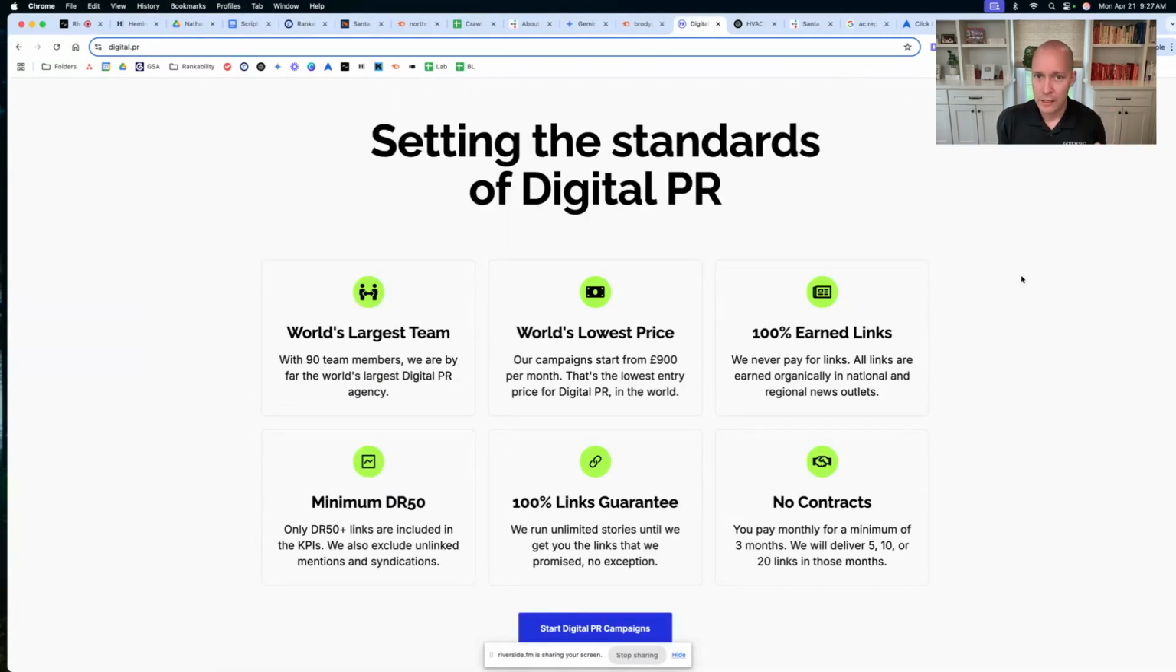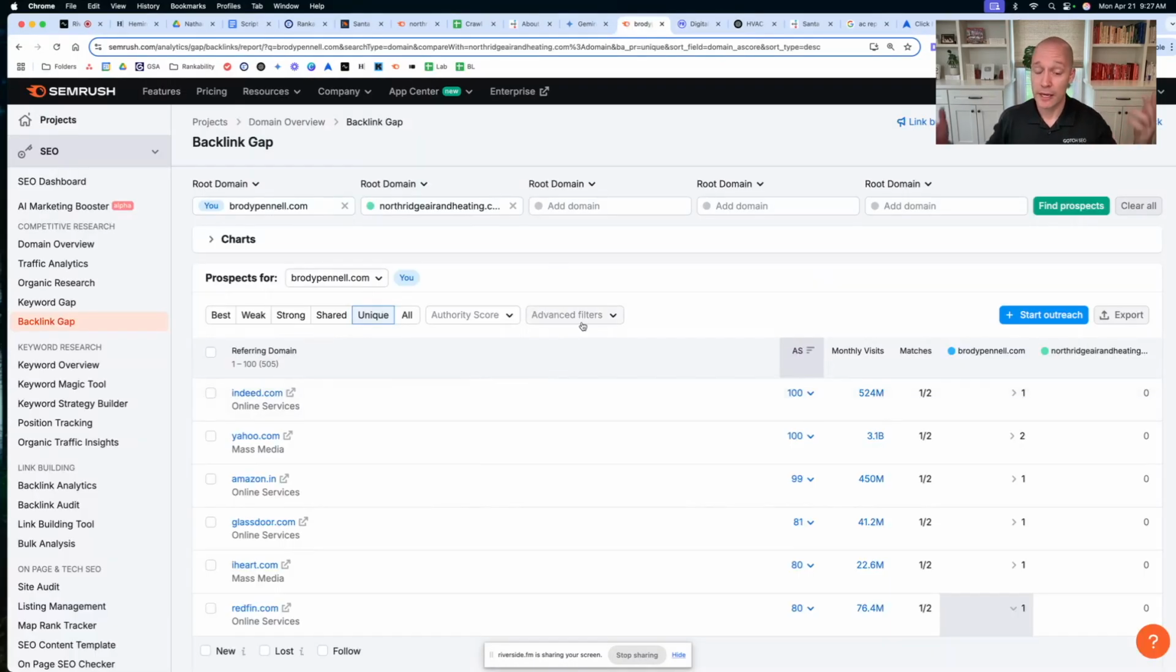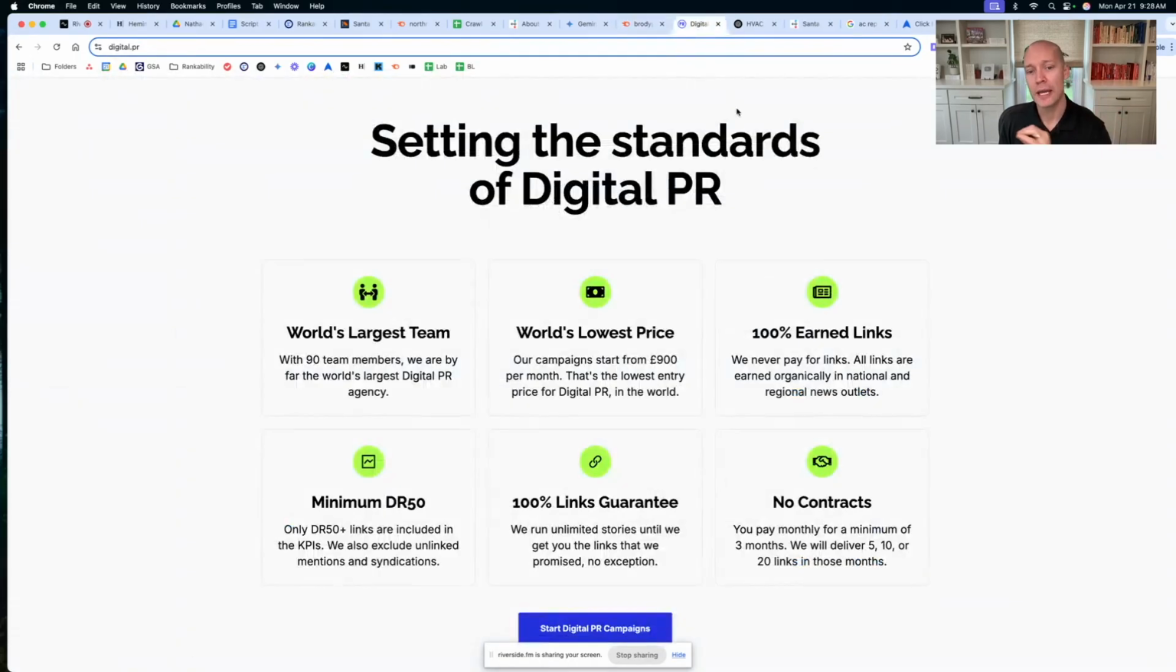So at the end of the day, you can look at this gap and say, okay, we've got to get 500 referring domains, but you actually don't need to get that many if you're getting very powerful links. So the stronger the links you get, the fewer links you're going to need, because you're just tapping into existing authority. And this is all that they do.